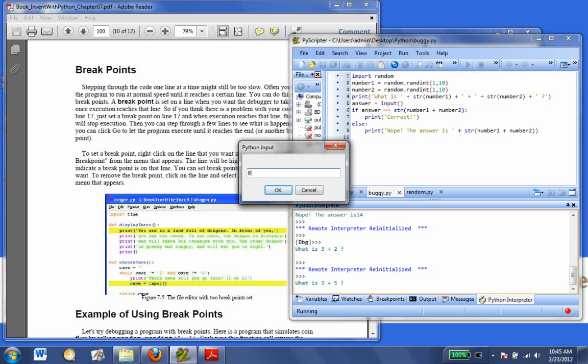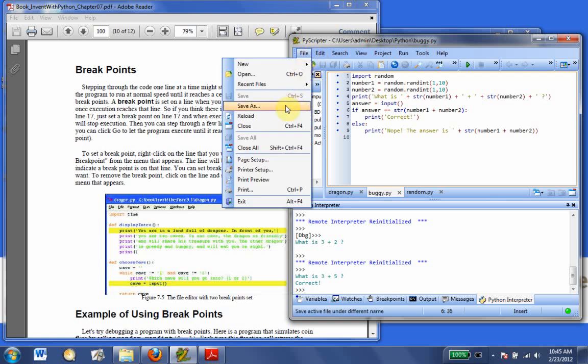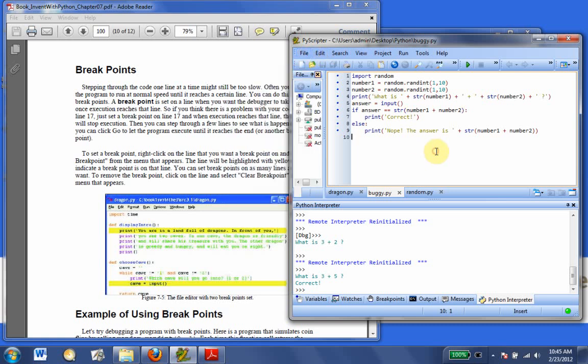What is 3 plus 5? It's 8. Correct. So our program ends up running. Let's go ahead and save this off as buggy.py. Remember that this is the file that you're going to need to upload into your assignment.